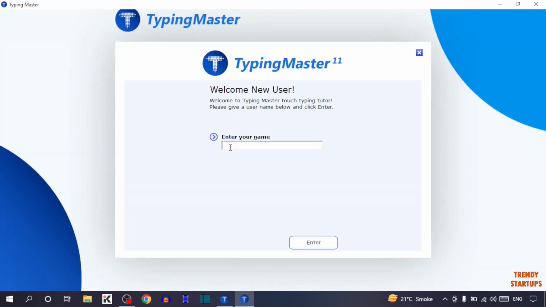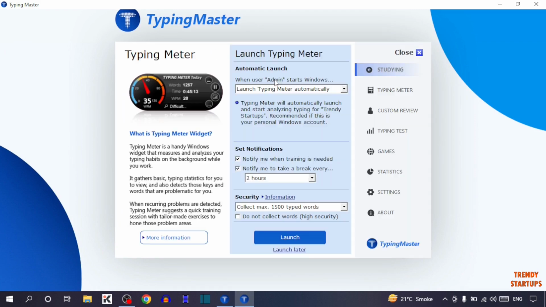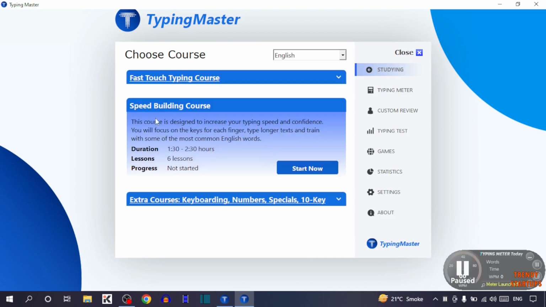So first enter here your name. I'm going to enter Trending Status. And simply click on enter. Simply click on launch. So you can see speed building course. So to increase typing speed, you have to simply click on speed building course and click on start now.